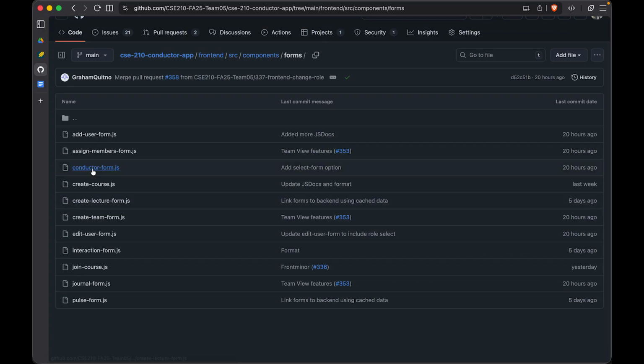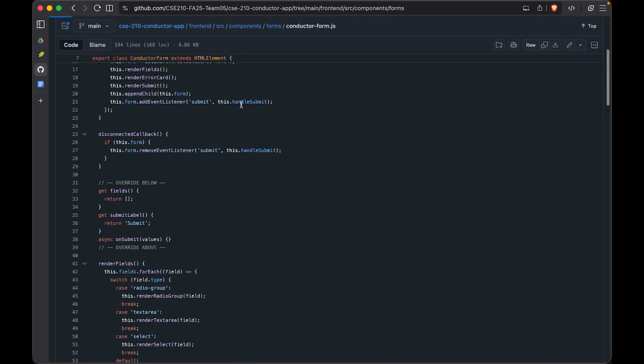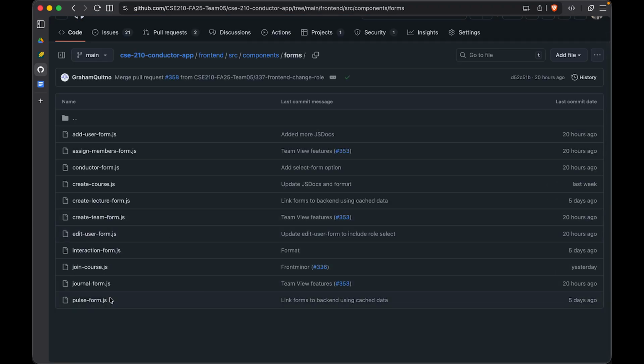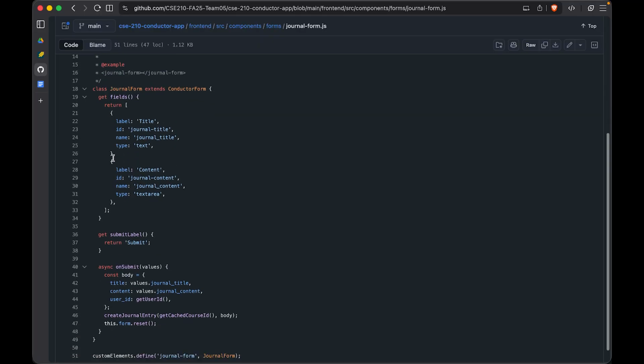And so for our forms, we have this conductor form.js. That's a wrapper or a parent web component, and all of our other forms in our app go through there, so we can handle errors and stuff in a standardized way. For example, journal form, you can see that all you have to do to create a form is to override these three functions. You have to give it all the fields that you want, and you have to tell it what to do on submit, and then it handles the rest.